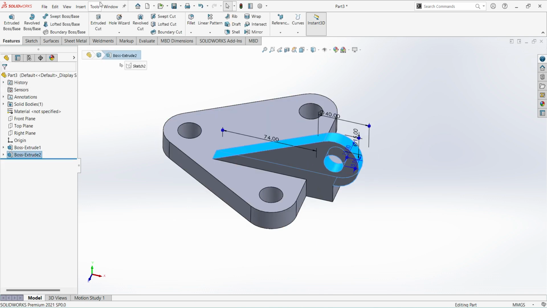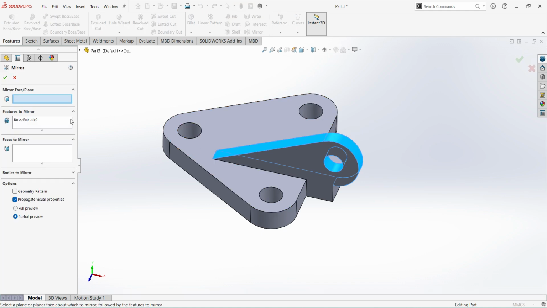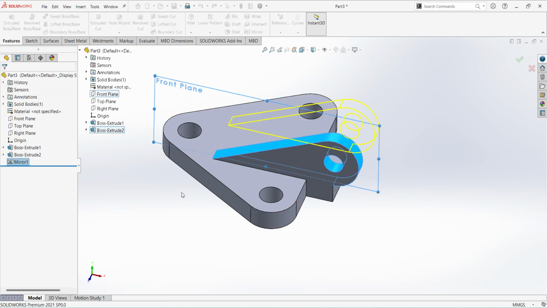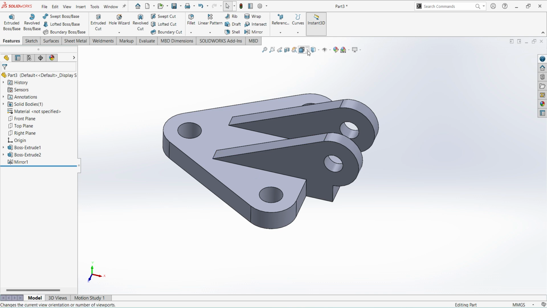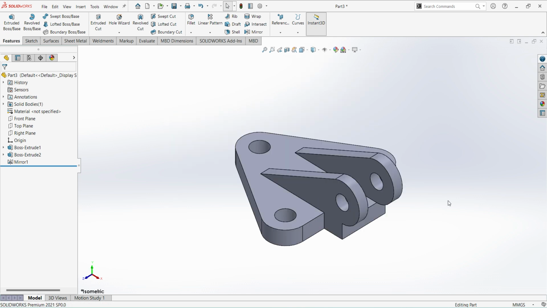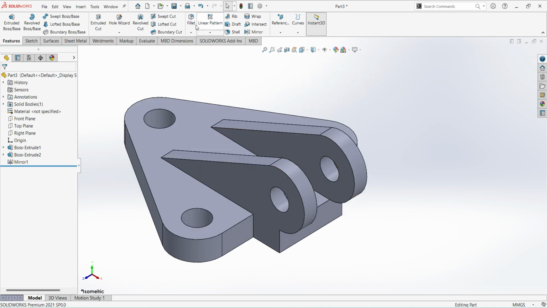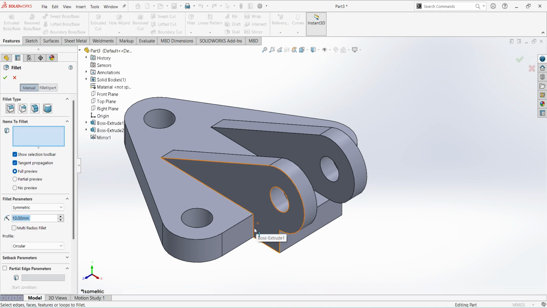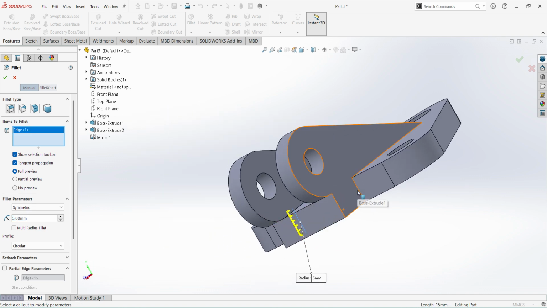Select this extrude, mirror, select the front plane. Next, last feature, select fillet. The dimension is 5 mm. Okay.